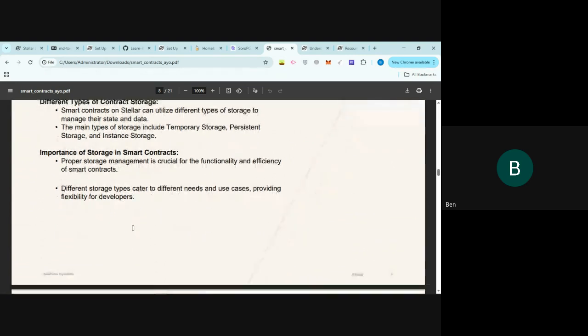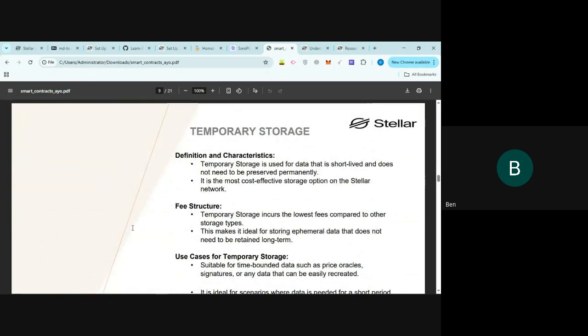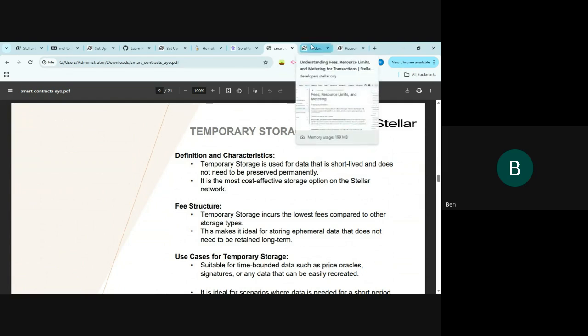There is the temporary storage. Temporary storage is used for data that is short-lived and does not need to be preserved permanently. It is the most cost-effective storage option on the Stellar network. If you want to see the fee structure, let me see.